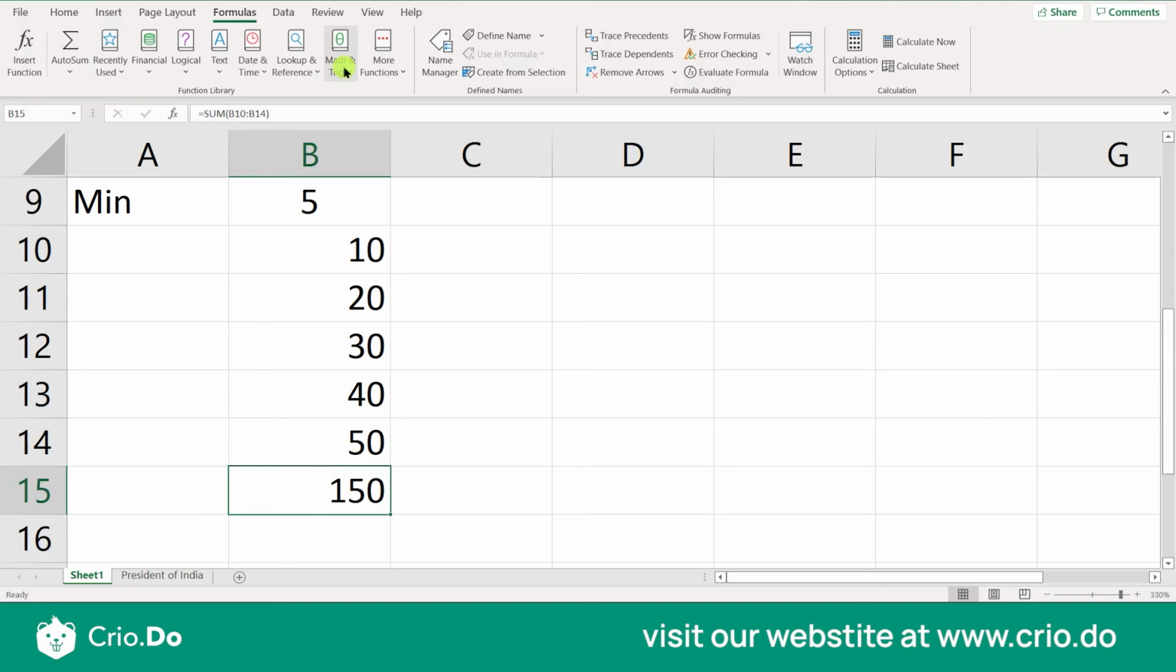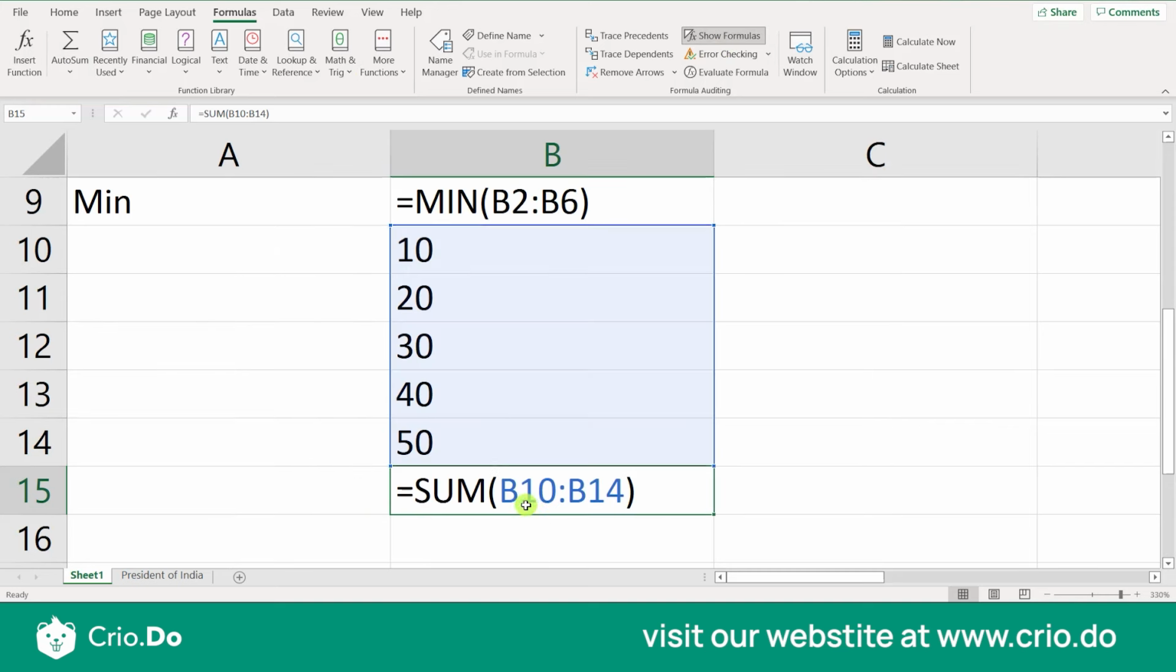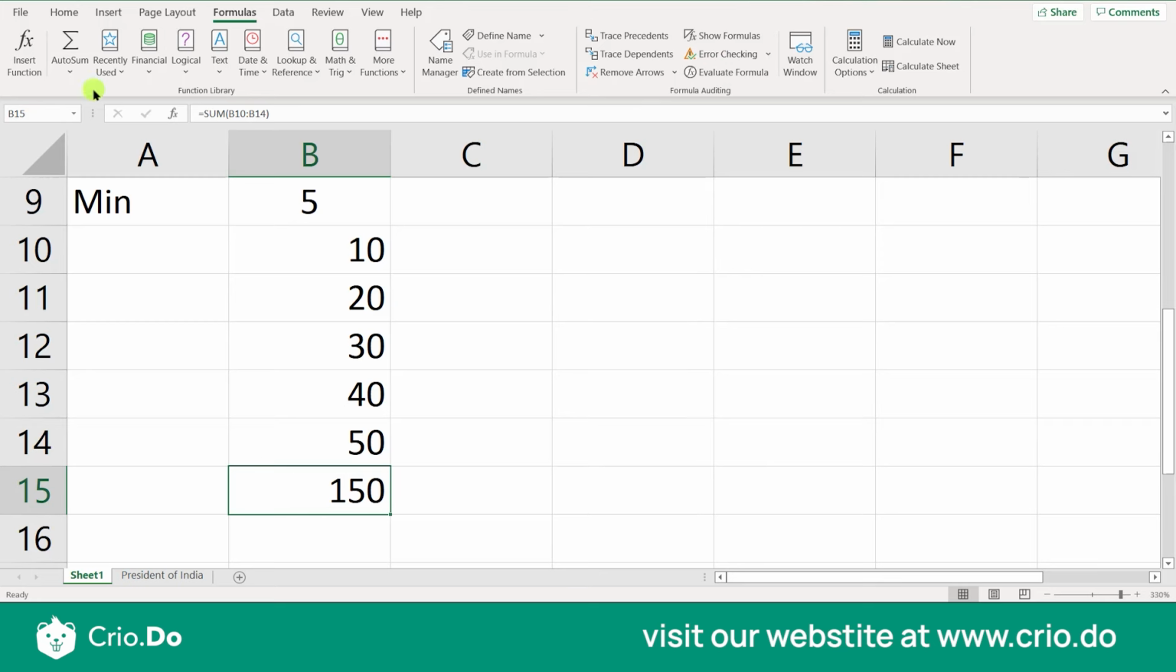Now just see the formulas here. If I click on Show Formulas, this is SUM from B10 to B14, where B10 is 10, B11 is 20, B12 is 30, B13 is 40, B14 is 50, and we got the sum. We have not written any formula like sum equals something. I just click on AutoSum, and by default we got the result instead of writing the sum function.